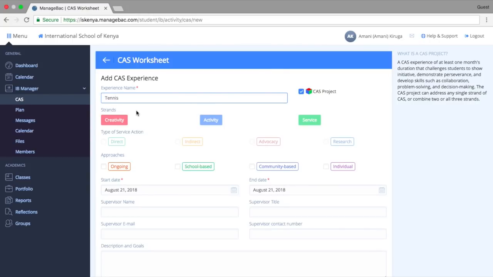Next thing is to select a strand under which your experience falls. In my case, it's activity. Choose whether it's creativity, activity, or service. It can be either one. The next thing here is a type of service action. Since my experience is not a service, I will not have the ability to choose either one of these service actions. However, if my experience was a service, then I would have the ability to choose whether advocacy, indirect, research, direct, whatever it may fall under. In my case, it's not.